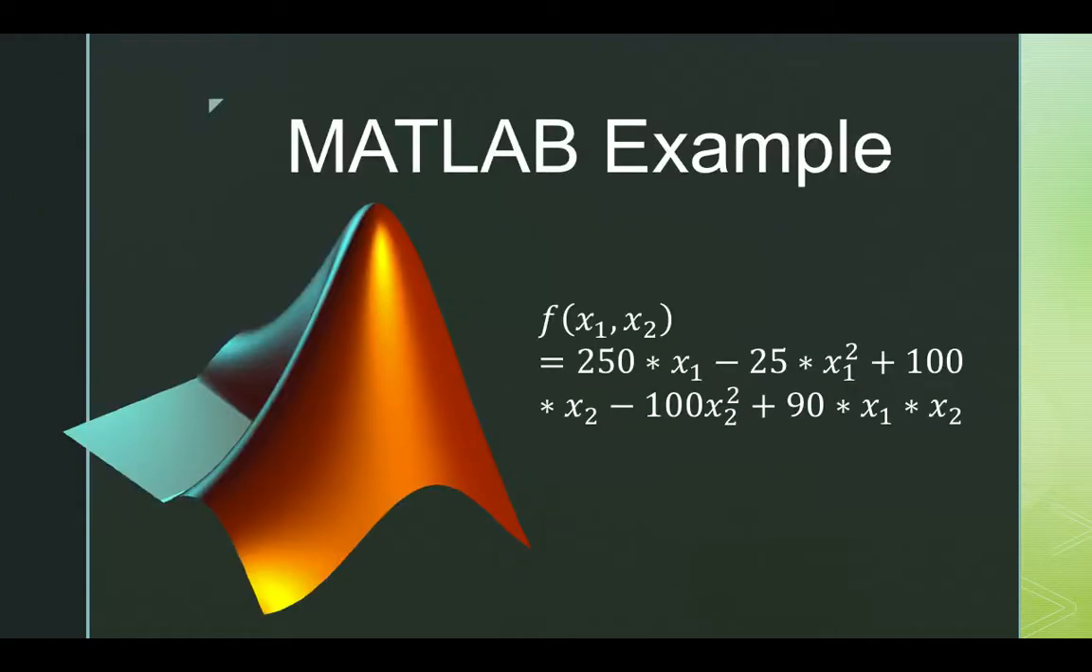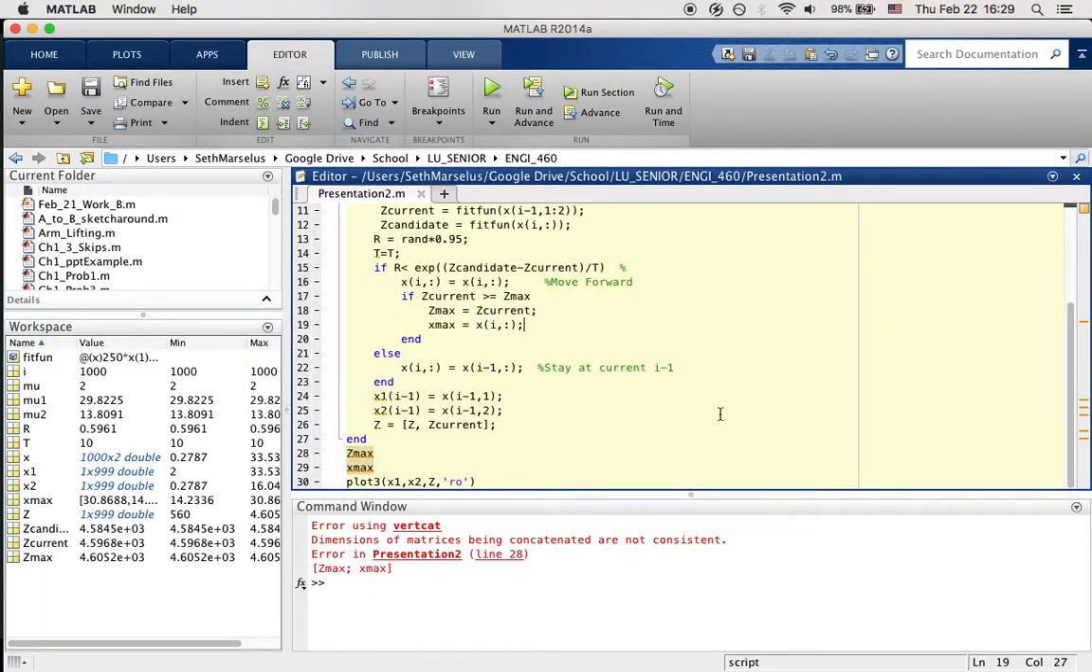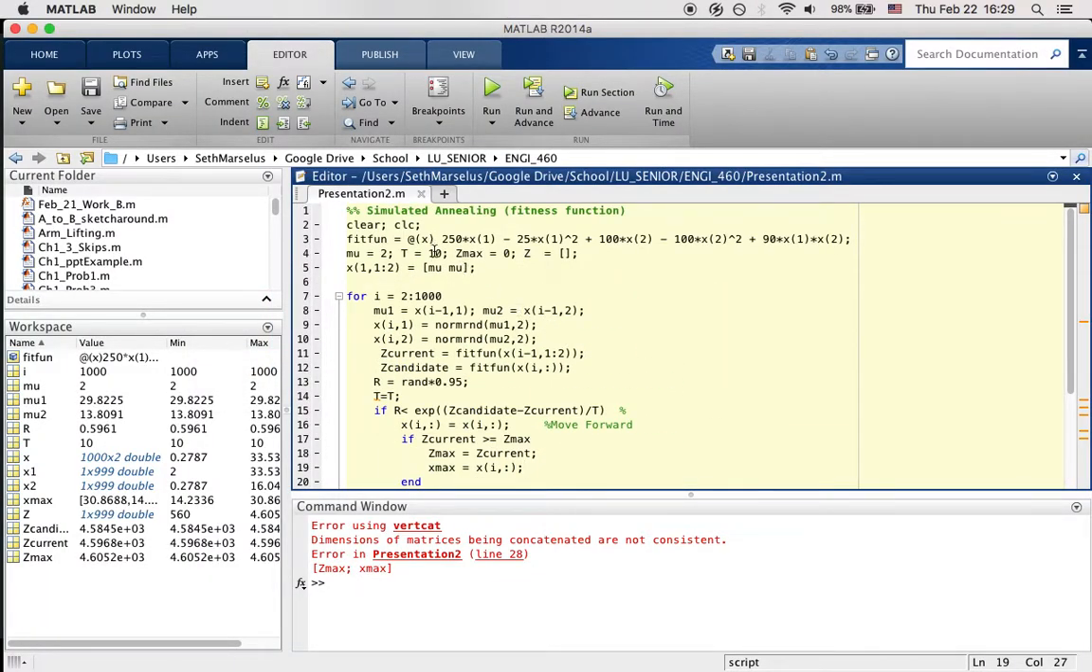We will now look at a MATLAB example where we have two input variables, x1 and x2. Here's our function right here, and we will be estimating to find the maximum of this function. And here we are in MATLAB. We can see that we have our function declared, and we have some initial values set up to start at, so that we can slowly climb to what we believe to be the maximum.